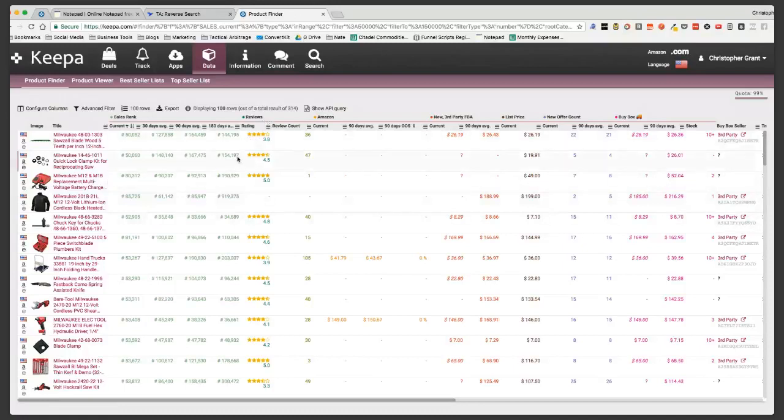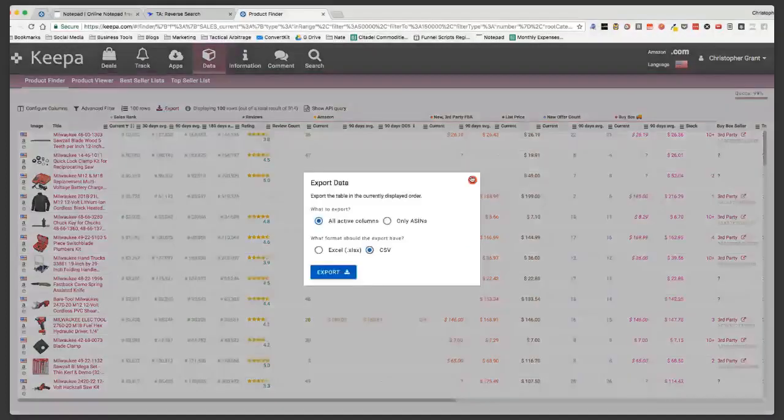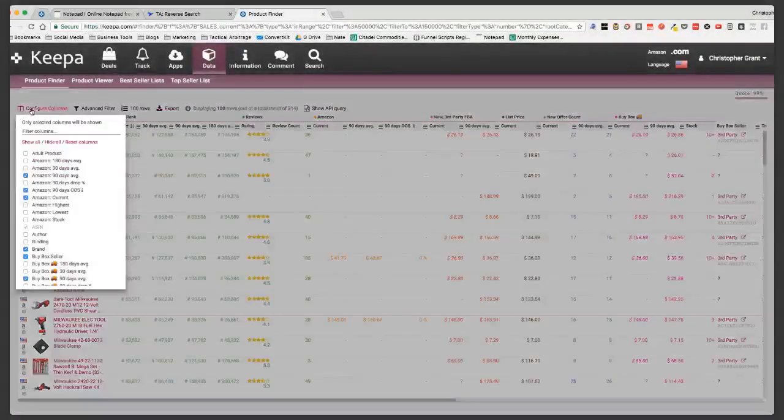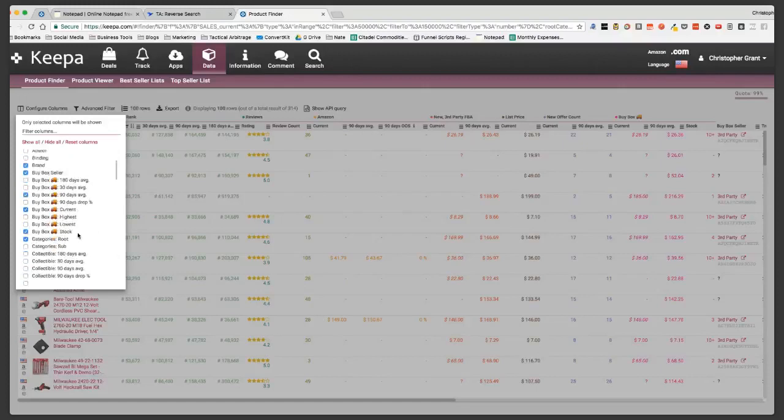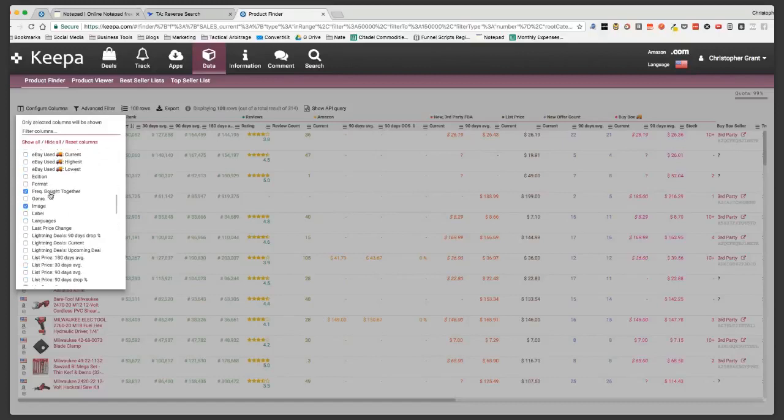Now, the really cool thing that we can do here is we can export these. You can export all active columns, and before we export that, I'll show you. I have mine configured to show me the Amazon 90-day average, the 90-day out-of-stock percentage, the current Amazon price, the brand, the buy box seller, the buy box 90-day average, the buy box current. I have the root category showing up, and let's see, the image, frequently bought together. We're going to talk about this in a moment.